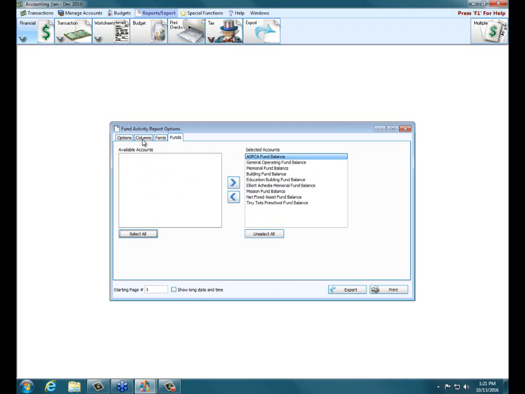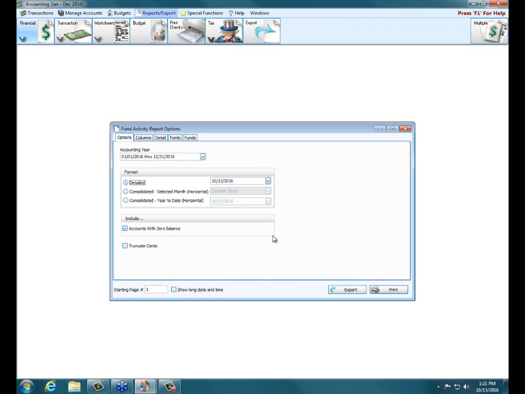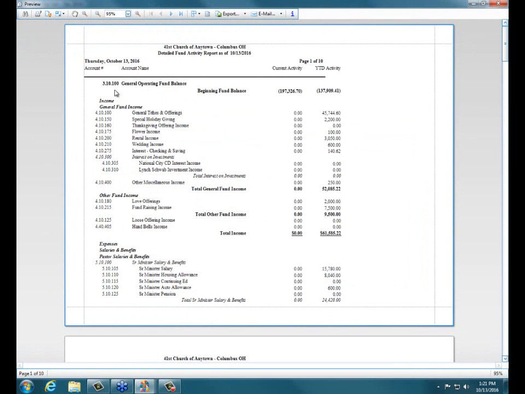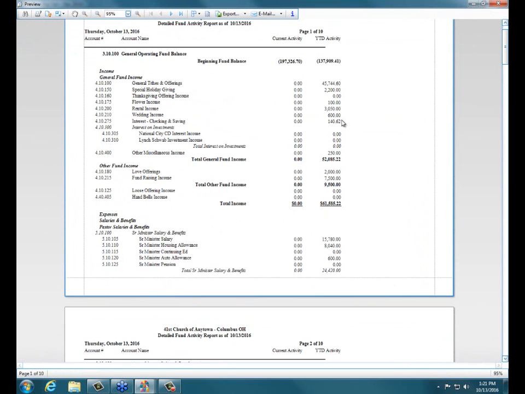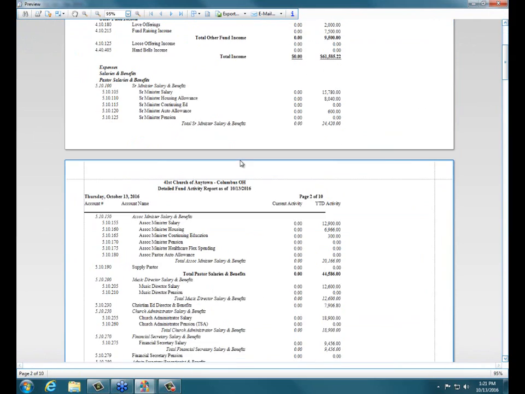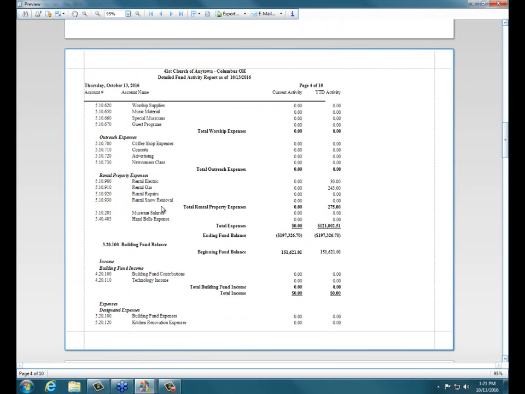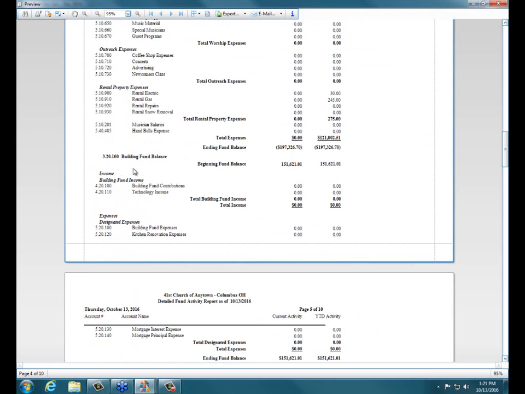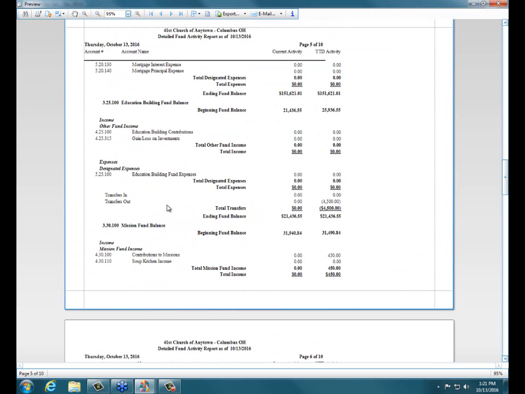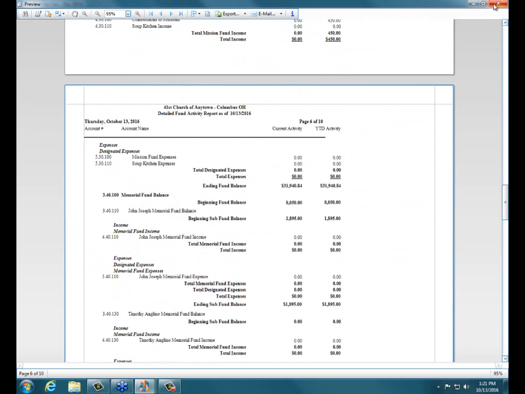then we could just move over the different funds we'd like to see on the report. I'm going to go ahead and move them all over, and let's quickly take a look at the detailed fund activity report. If I click print, that brings it up, and it first shows my general operating fund and its beginning balance. Then we see all the income accounts, the current activity and year-to-date balance are the columns I'm showing. It moves on and shows all the expense accounts that are linked to my general fund. Once it's done with the general fund and its account, it moves on to my next fund, my building fund, and shows the income and expense accounts for that, and so on. Just moves through all the different funds.